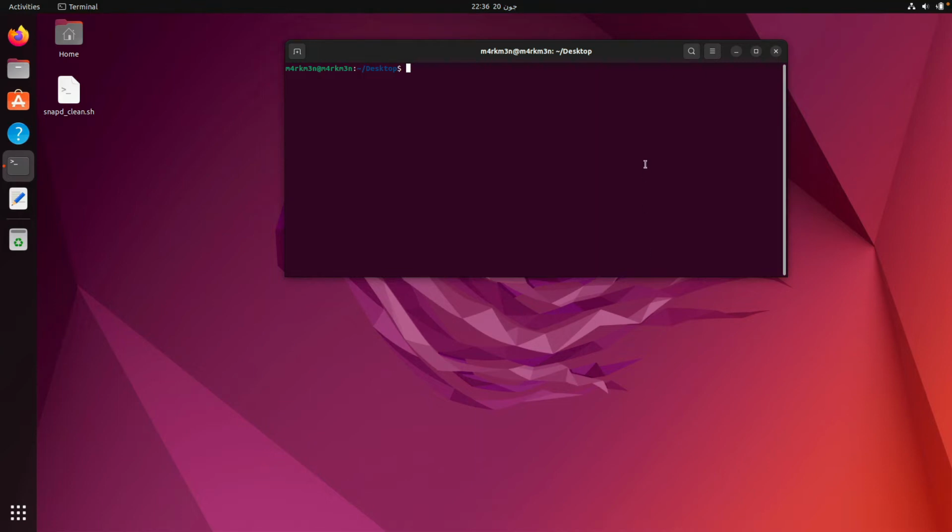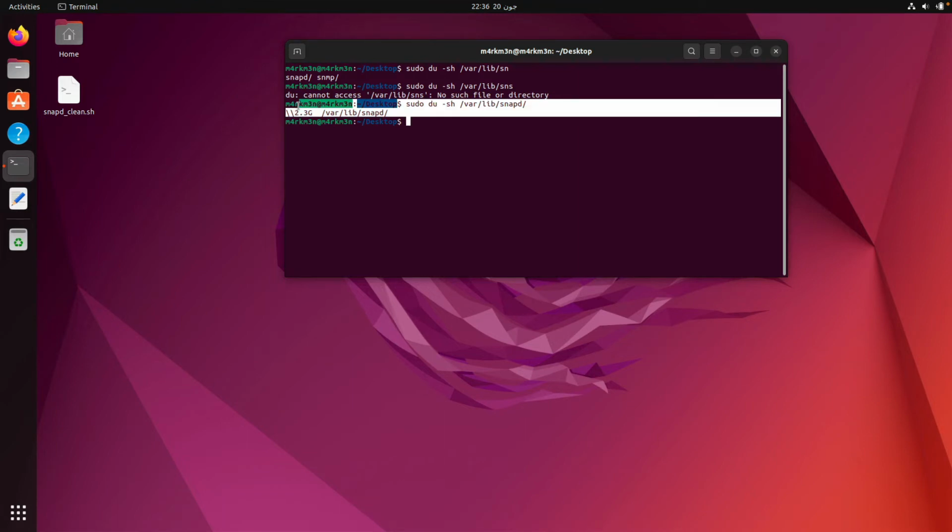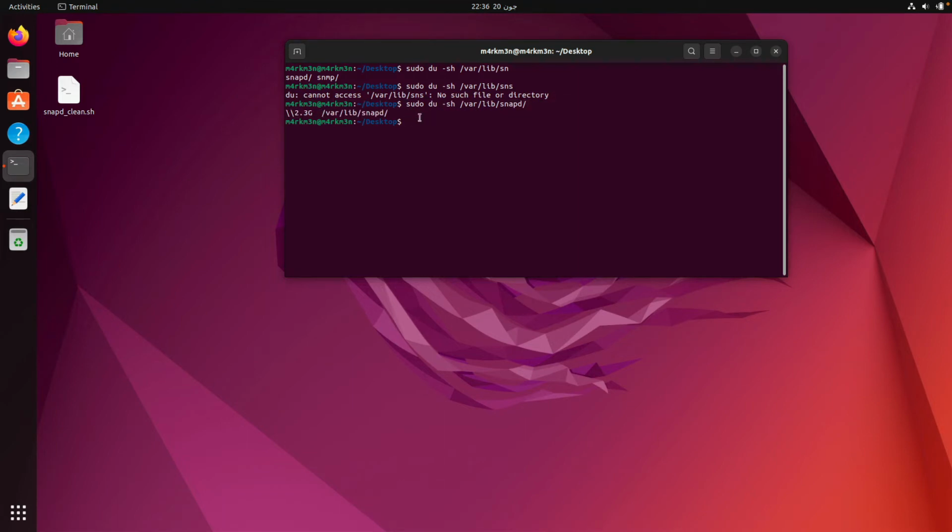So the best way to check how much space snapd is using is to run the following command, and it will print out the storage that is being used by snapd. So, /var/lib/snapd. As you can see over here, it will print how much storage is being used by the snapd daemon. Mine is 2.3, yours may be higher.